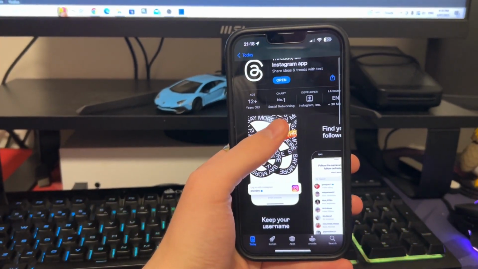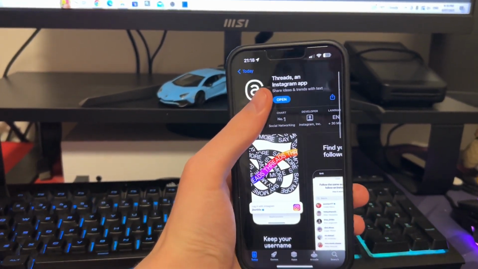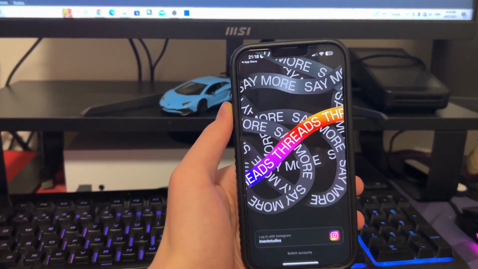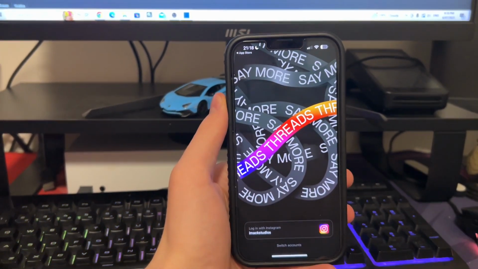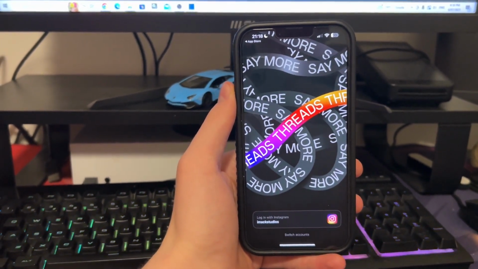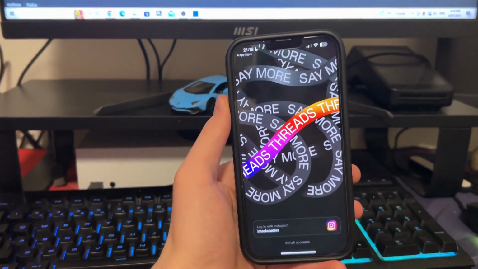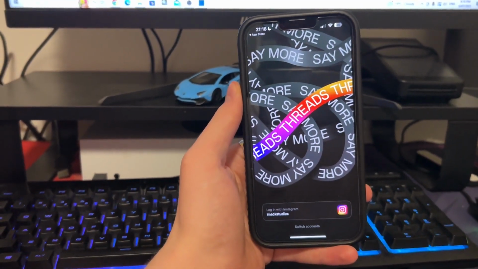Alright guys, so once the Threads app has finished downloading, just go ahead and press open, and boom, just like that, it is going to open the Threads app, which looks absolutely insane. Now for those that don't know, Threads is basically like Instagram's version of Twitter, which is pretty cool. So if you're a fan of Twitter, you might be a fan of the new Threads app.